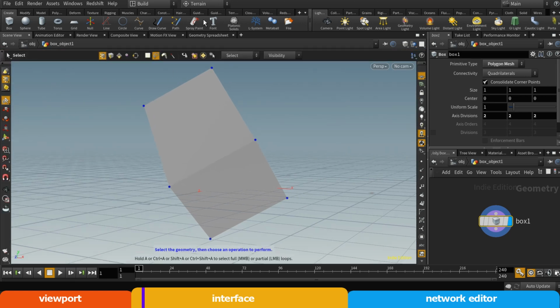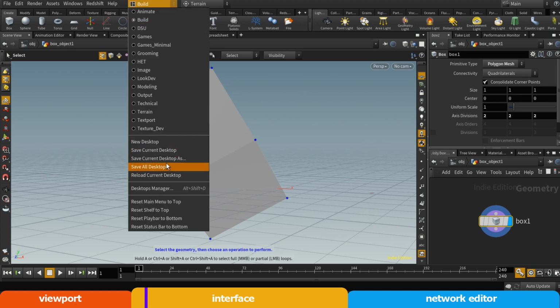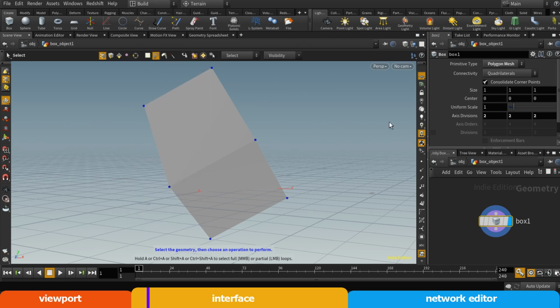One thing to note is if you ever mess up your workspace, which you probably will, there's a one-click reset for that. Reload current desktop, that'll get you back to where you are.